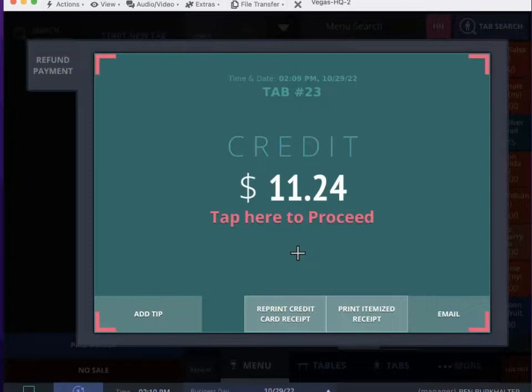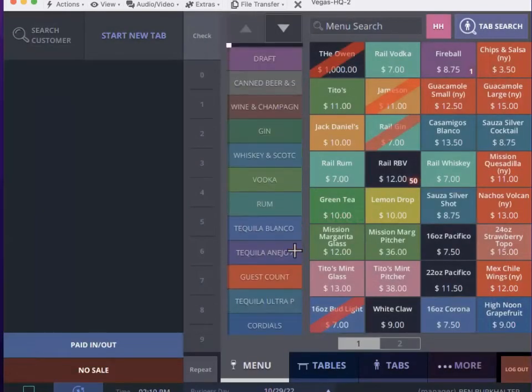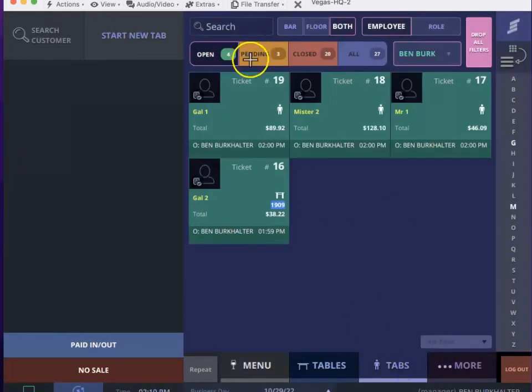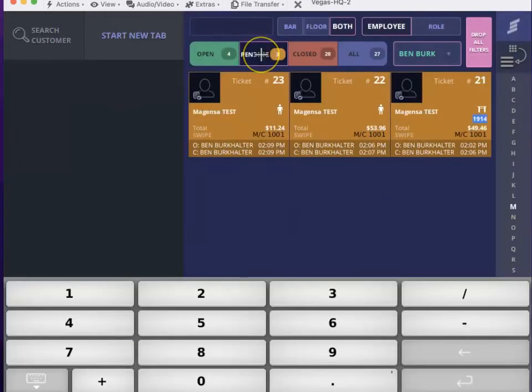Some servers and bartenders want to input them at the end of the night. Some want to do it as they go. To do it as you go, the add tip right here will help you. But we're going to wait until the end of the night, per se. So let's go back to the tabs. At the end of the night, however many credit card slips we have are going to be in the pending section. You cannot clock out, and you cannot be done with your shift without settling both your open and your pending checks. And we'll explain that in a minute.